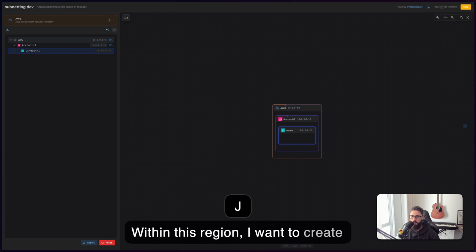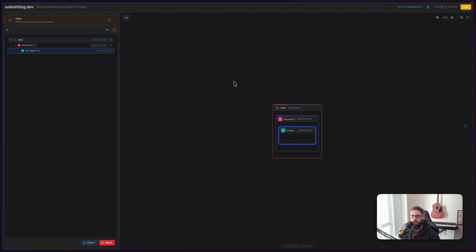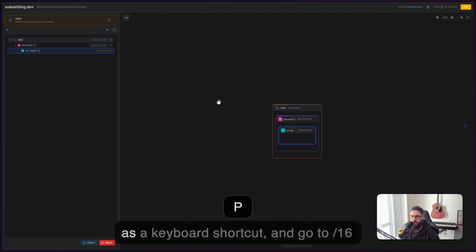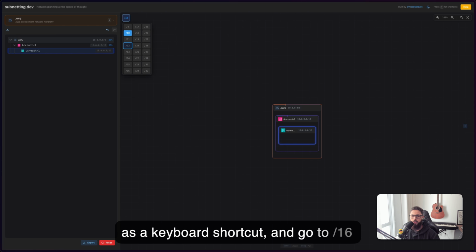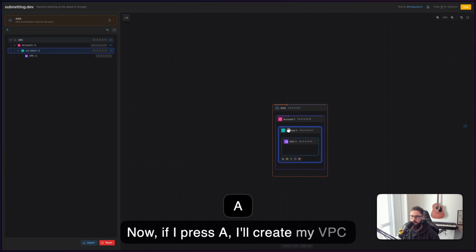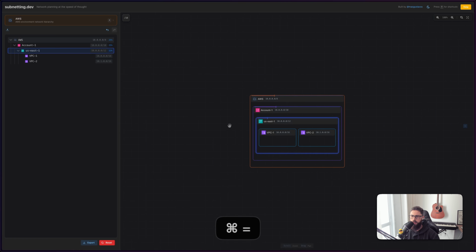Within this region, I want to create VPCs, but these VPCs have to be a specific size. In AWS, they have to be at least /16. So I can either come here to my CIDR picker, but we are pros, so we use P as a keyboard shortcut, and go to /16 and select it. Now if I press A, I'll create my VPC with /16, and then I create another one.